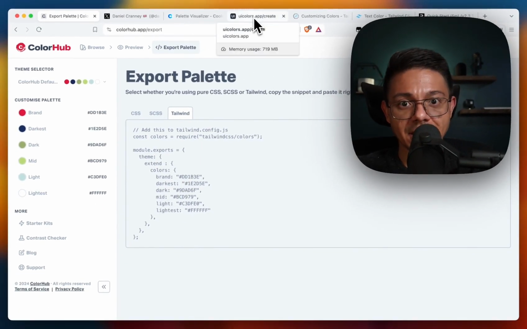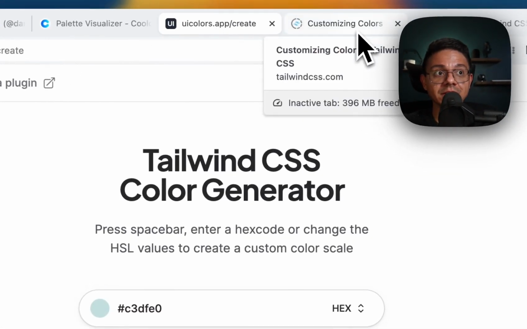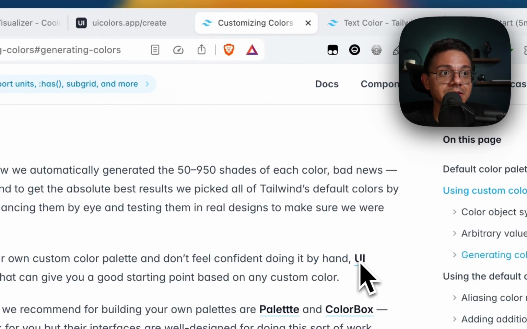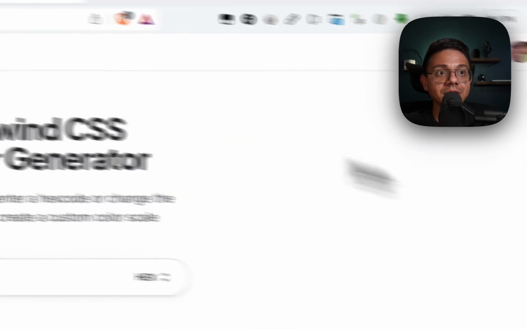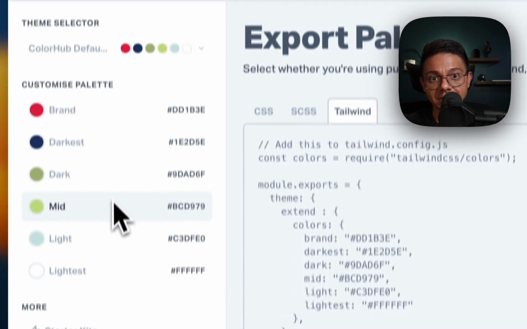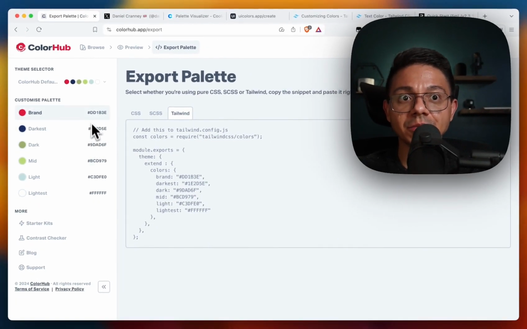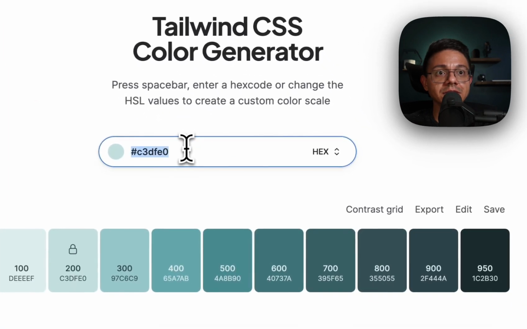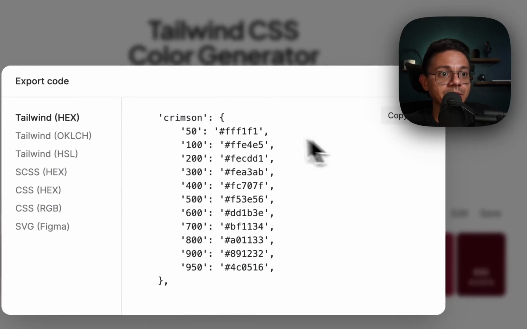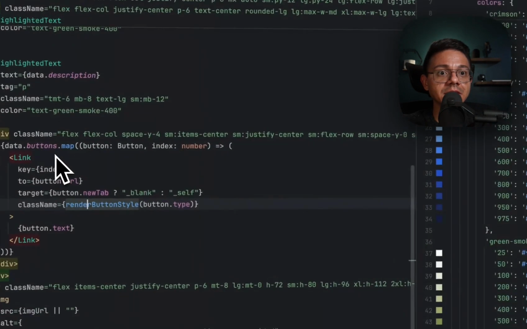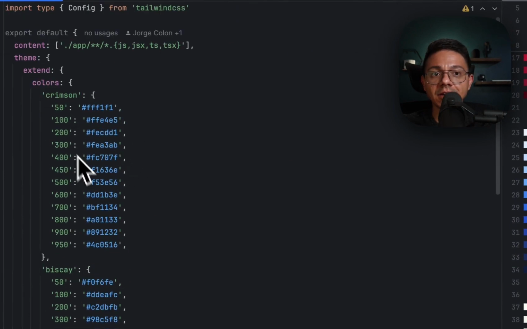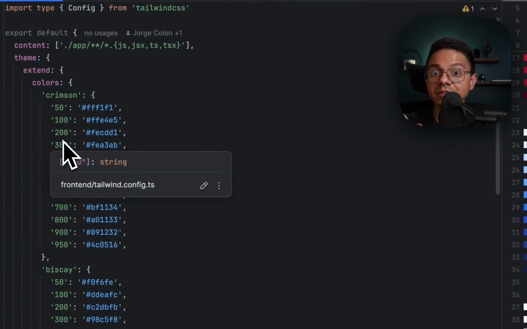So there's another app that's called UIcolors.app. It's actually referenced in the actual documentation right here. So UI colors right here. And going back to where we were, where I already have these colors that I like, now I can start plugging these one by one into UI colors app, and then I can export these one by one into the Tailwind config, as you can see. And now I have access to all these different shades of the colors that I like.